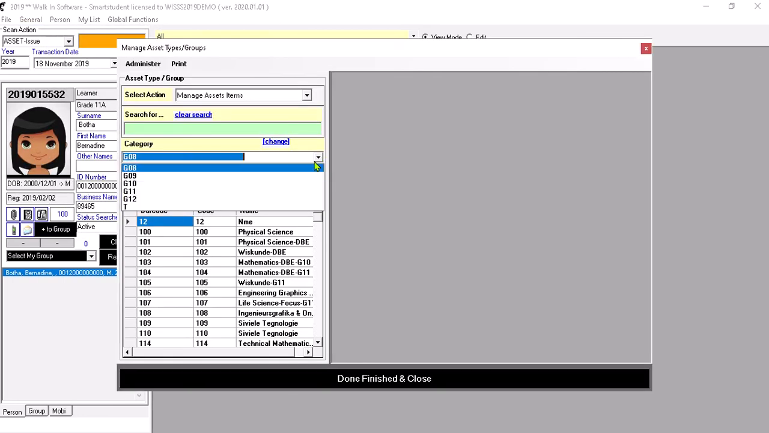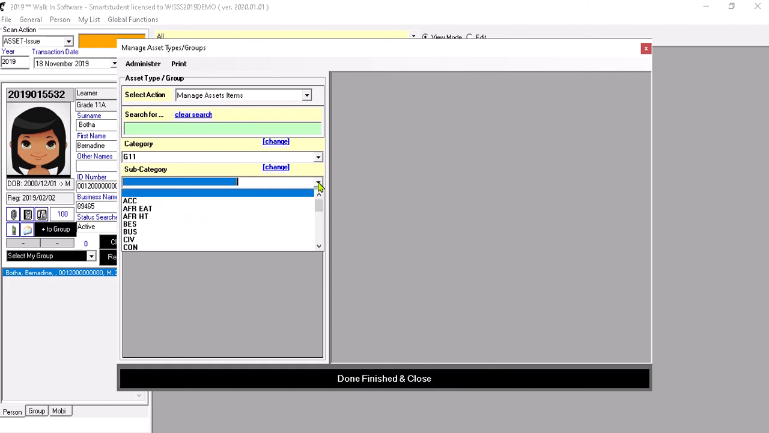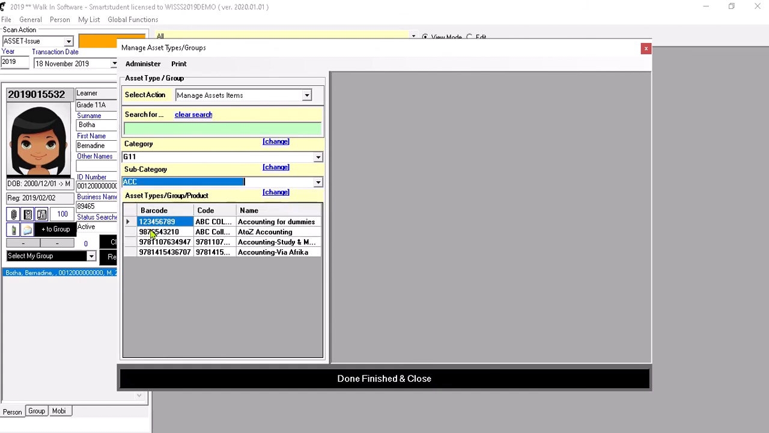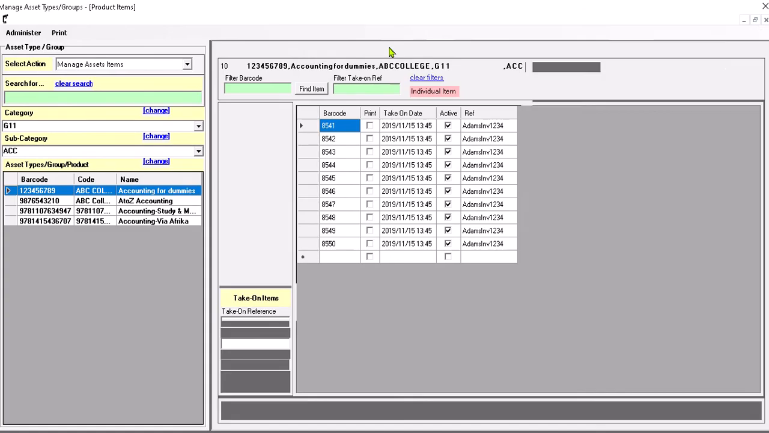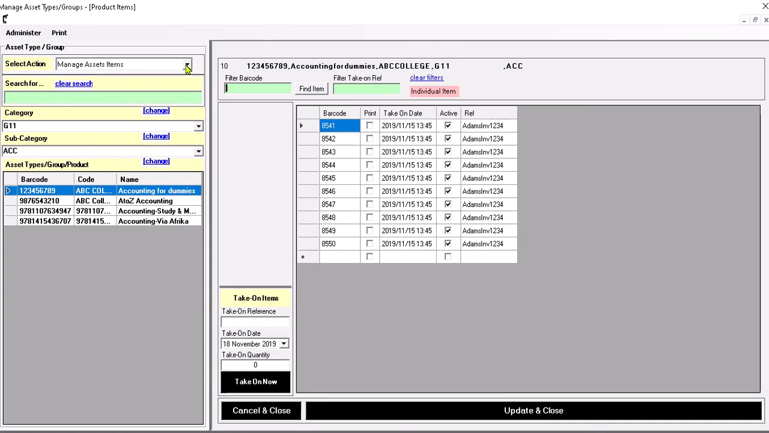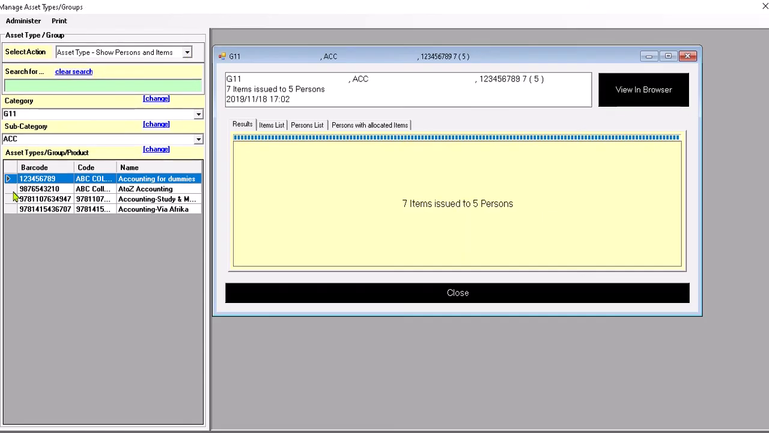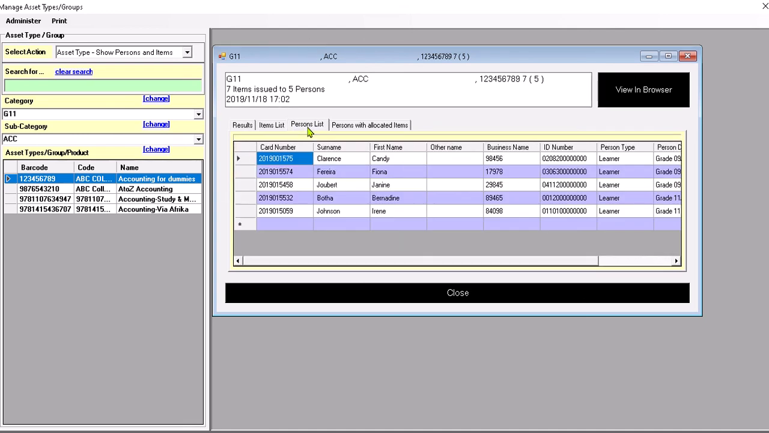Basically, let's take an example, grade 11, accounting. Let's go and look at accounting for dummies. What we can see is that we've taken on 10 items. If you change this scan action here to persons and items and select the item again, we can see that 7 of these items were issued to 5 persons. If you click the person list, you can see the people who received this asset.